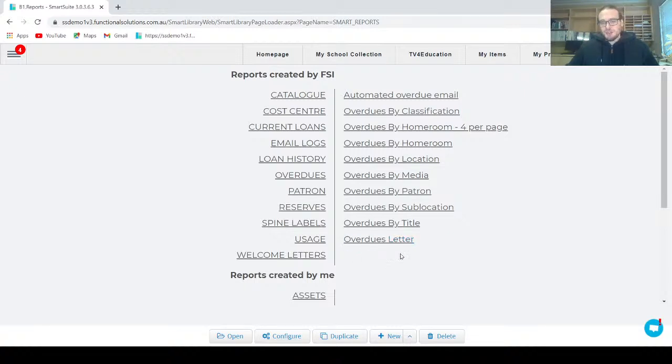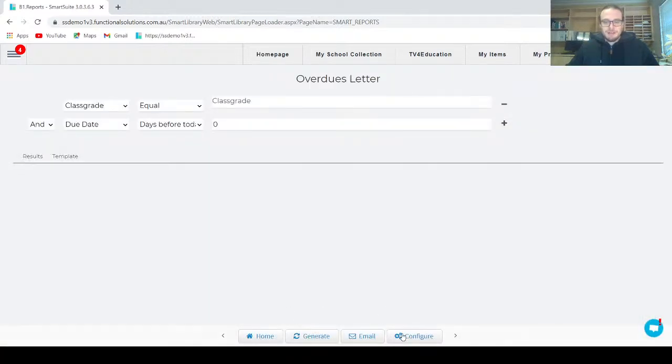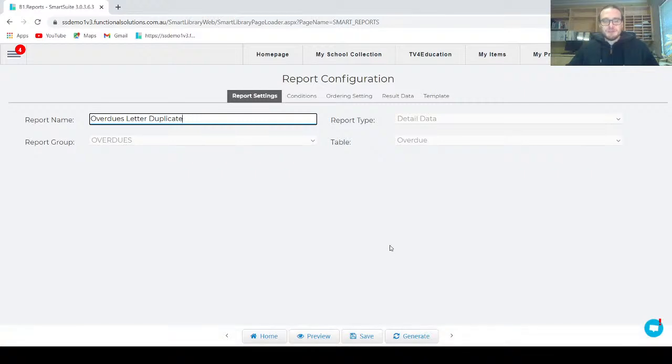And there are two ways to create our own copy. Either click it, then click duplicate, or we can go into open, then click configure. Both versions will bring up the screen here where we'll see overdue letter duplicate. And this is where we want to call our overdue report something meaningful, like first notice. And we'll do term 4. And now we can jump into conditions.